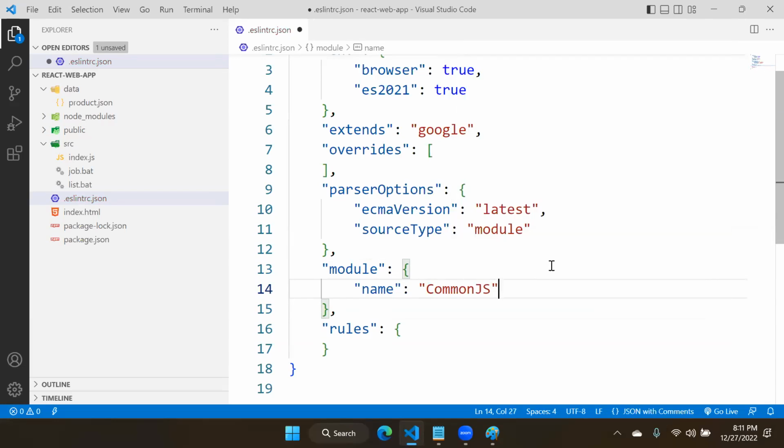That means now your project will use which module system? CommonJS. Actually, why is it not given? Because by default JavaScript uses a module system called CommonJS. If you are using a different module system, then what you have to do is import, install and use it. A different module system means you have to do it.